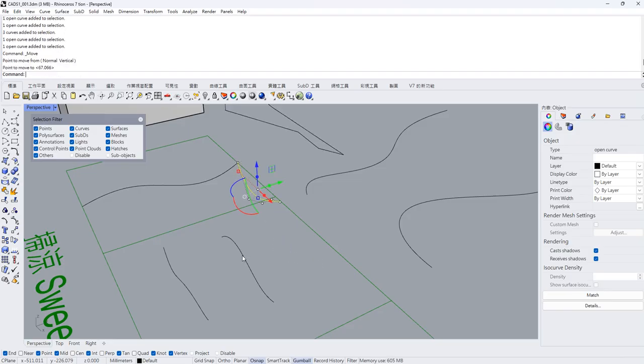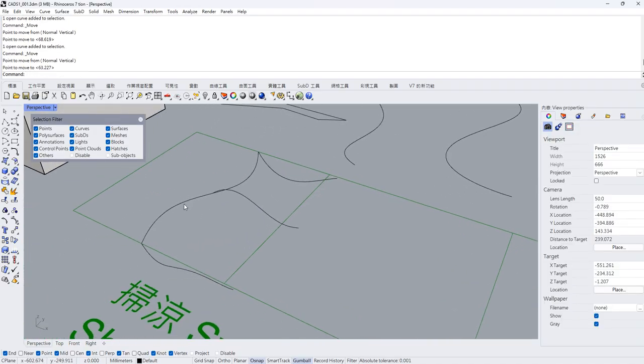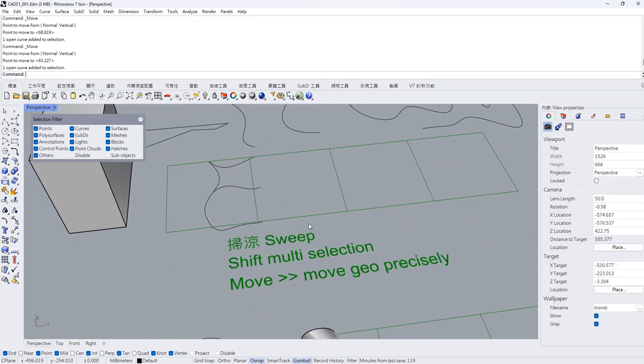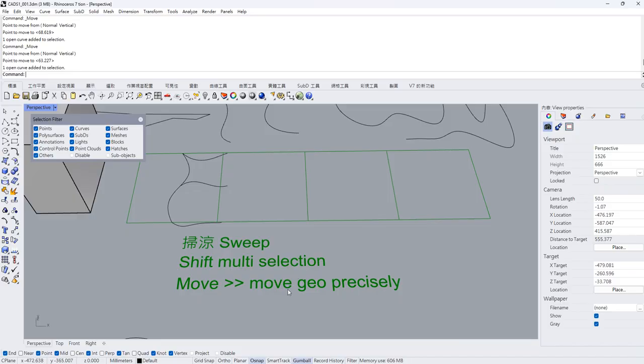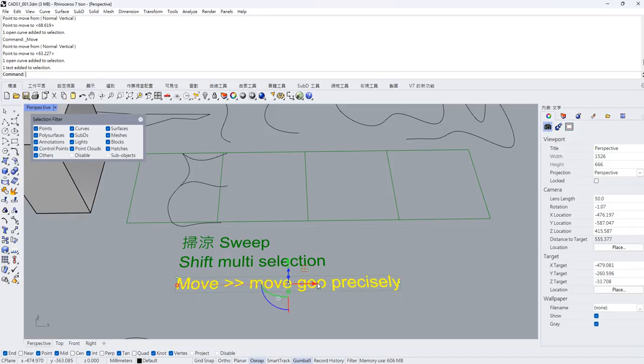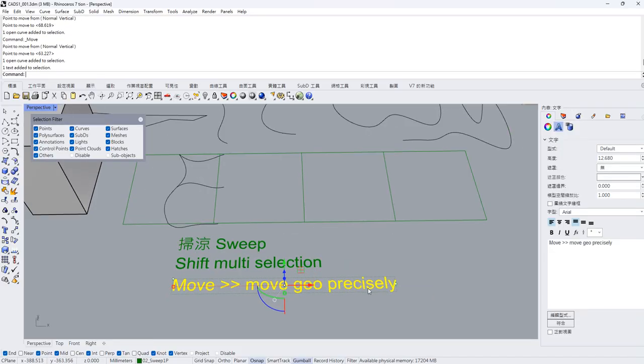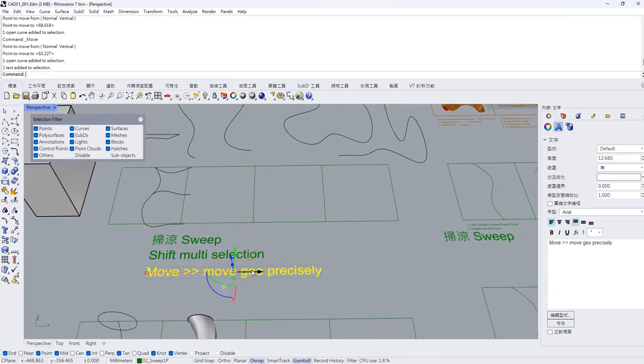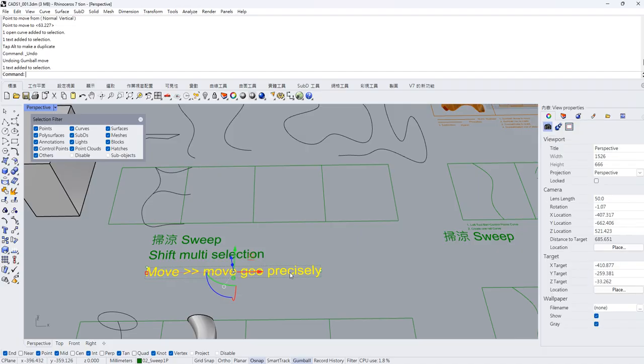Let's do that again. Once you click Enter, then you can repeat the last command that we did. So let's just quickly move the curve to the target one. Okay, let's give you a hint. Shift from this object, move using this command to move the geometry in a precise way. And an important thing, it's very common to see.